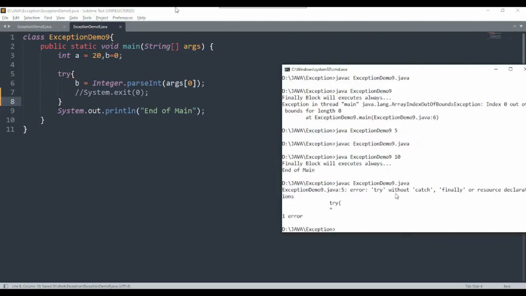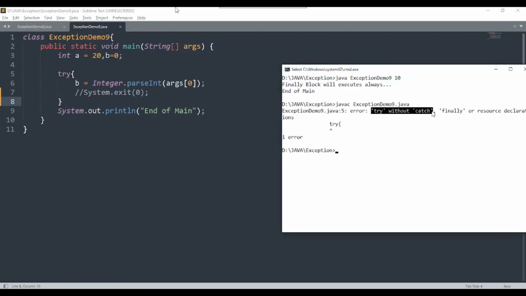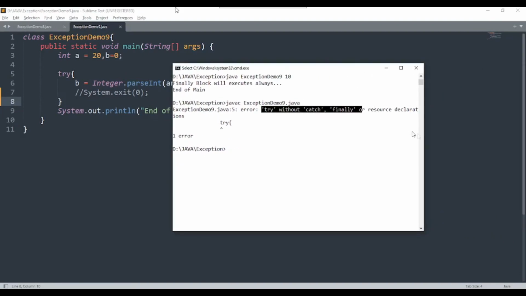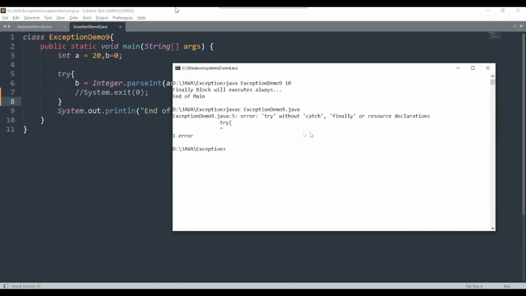Now I am compiling the file. When I compile the file, Java gives me an error: "try without catch, finally or resource declaration". You can see over here we are getting an error. So you cannot write try without catch or finally or resource declaration. There needs to be a catch block, finally block, or resource declaration for the try.